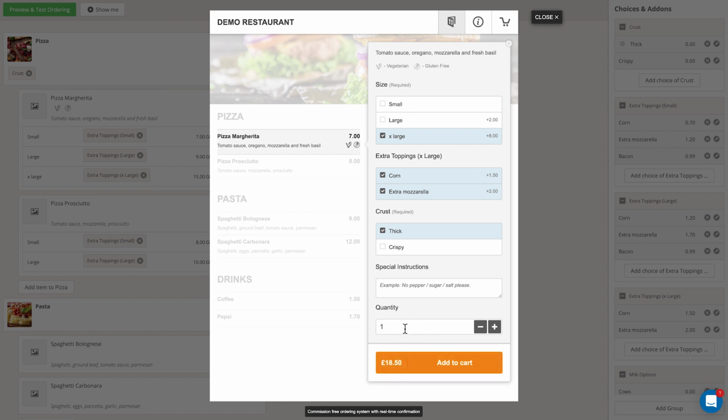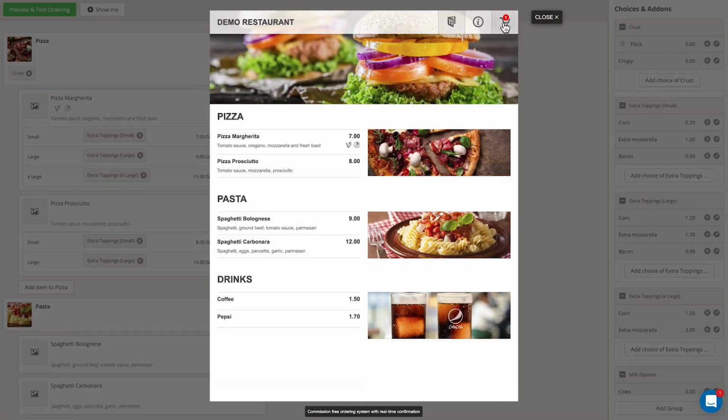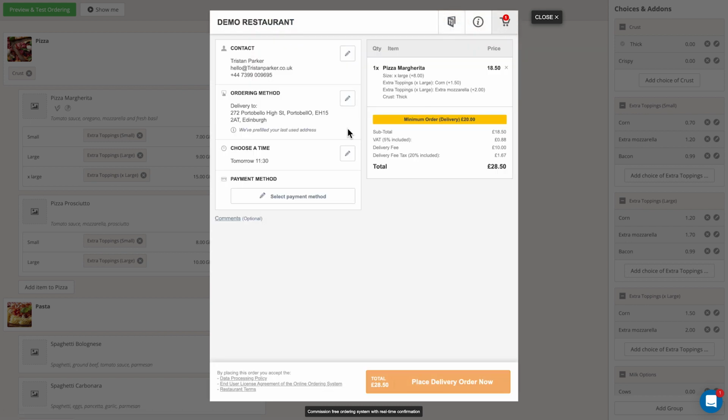You can define how many pizzas you want to order. You can define some special instructions for the restaurant or chef, and then once the customer's ready, they just hit add to cart like so. Then once we are good to go, they would hit the cart menu at the top where it's got a badge, and fill in their information.